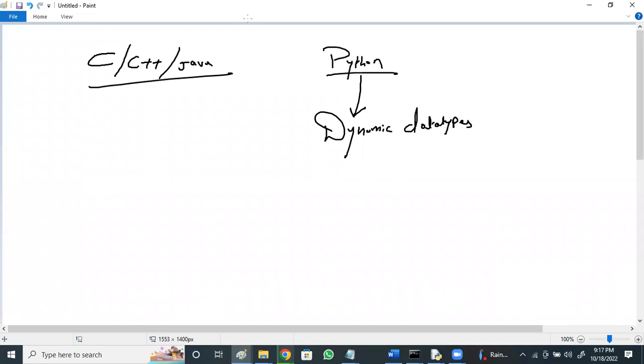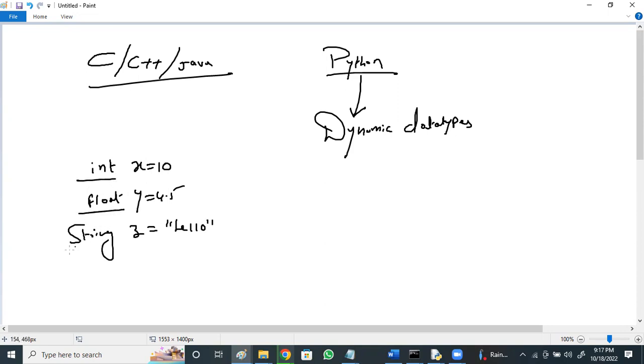In other programming languages like C, C++, Java, if I want to say x equal to 10, compulsorily I need to say int. Data type defining is compulsory. Without it, this variable x cannot be created. Y equal to 4.5, I need to say float for any decimal values. Z equal to, for example, hello, I need to say string z. So without this data type defining, I cannot create the variables x, y, z. It's compulsory and mandatory.